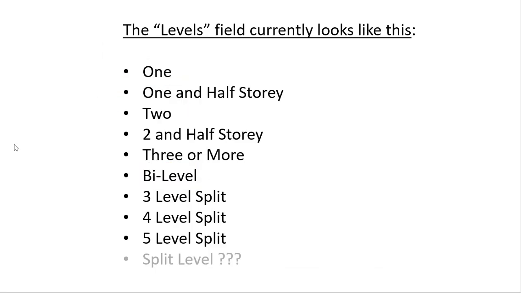Okay, so when an agent's listing a property, he gets to the point where he has to put in the levels. He gets to this list, and the first thing on the list is 1. It's actually a bi-level that he's listing, but bi-level's way down the list here. He doesn't see that right away, but he sees 1, and it does apply in a way. It's not correct, but that's what he does. He puts 1 in there.